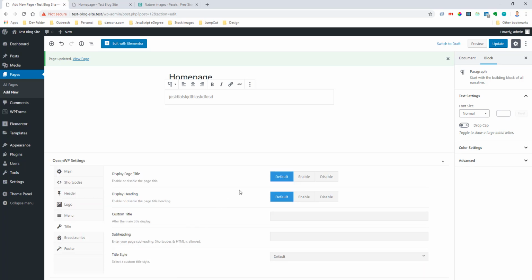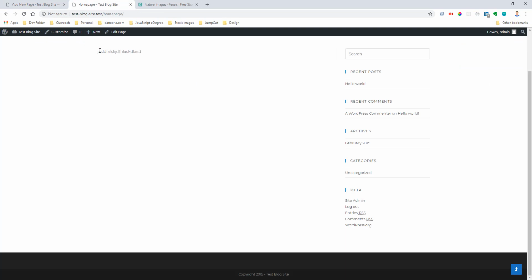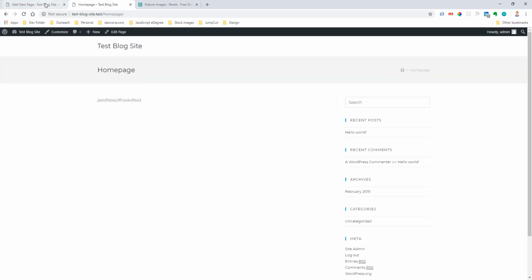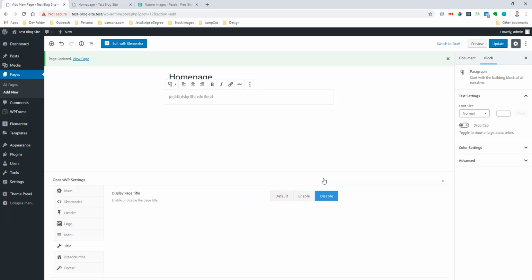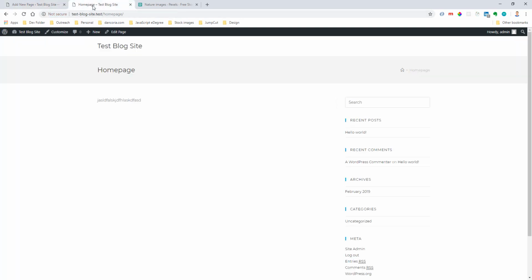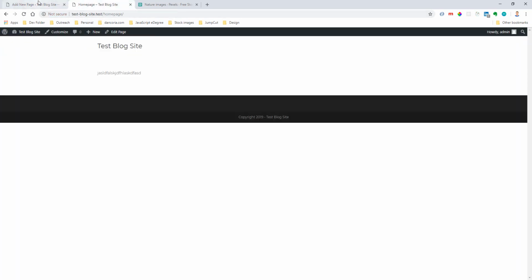The title, I don't want to display the title because I want to have a big hero image there, and I don't want the title messing that up. So I'm just going to hit disable on display title. The menu, we'll come back to that because we need to create a menu, which we will do right now. So we've updated it. It says page updated, view page. Just refresh. It's this again.